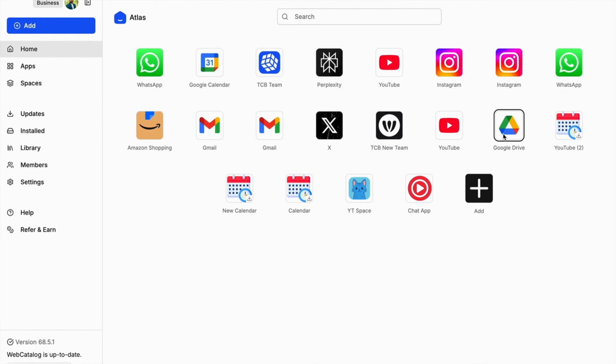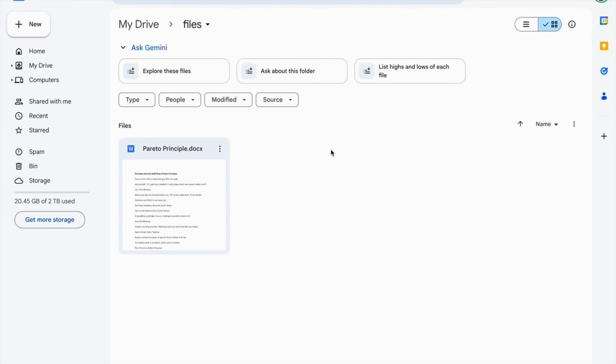Let me show you one more feature that is called deep link. Suppose you open Google Drive. Let me open my Google Drive here. So whenever I open a Google Drive file, that will open in the external browser.